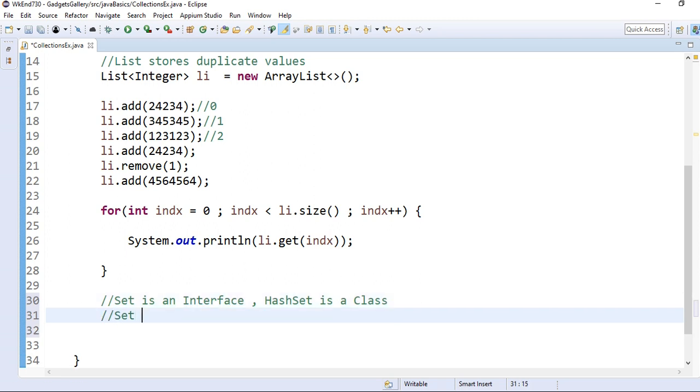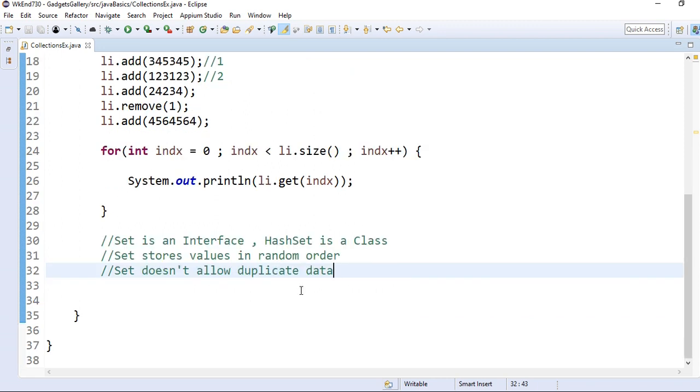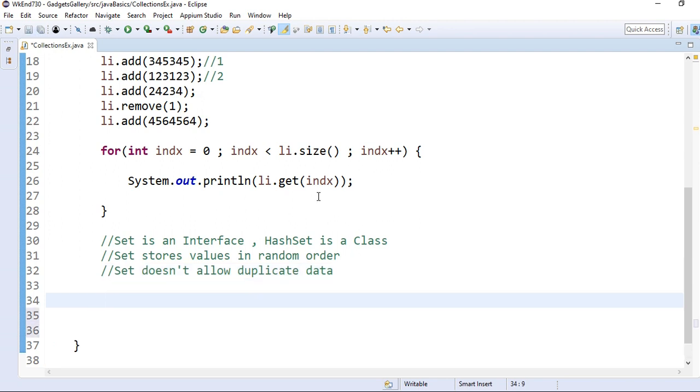Now set stores values in random order, and set does not allow duplicate data. Very much different from list, isn't it? It is storing the values in random order, not in sequential order, and it is not allowing duplicate data also.